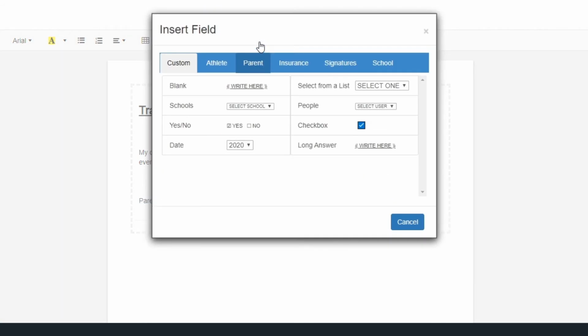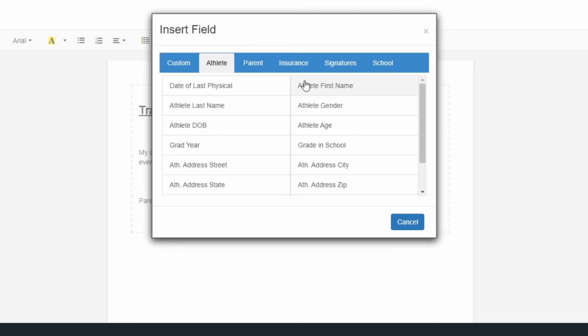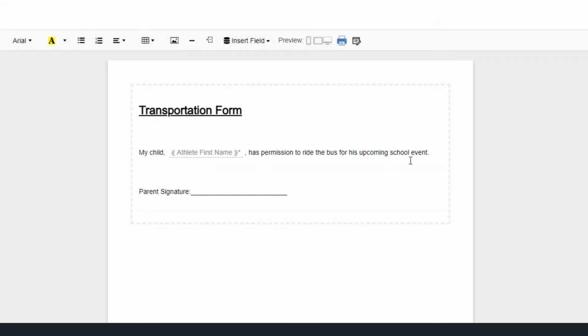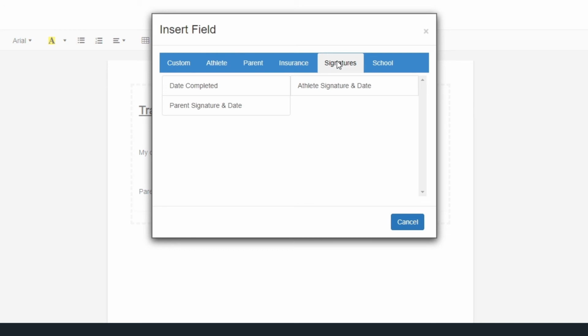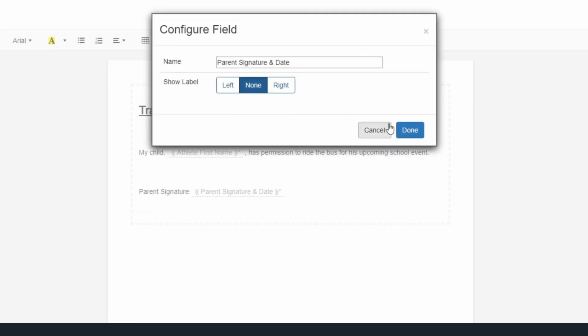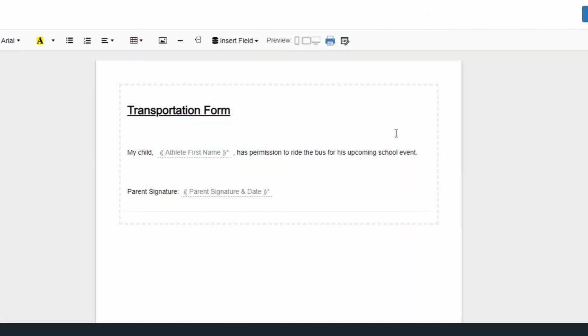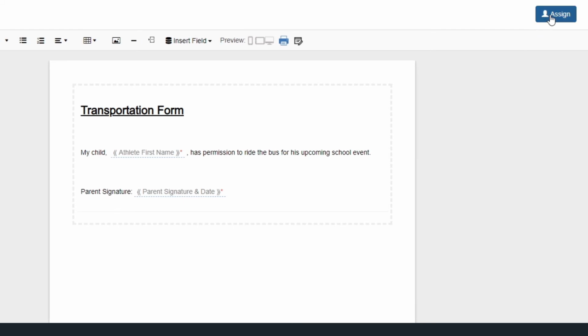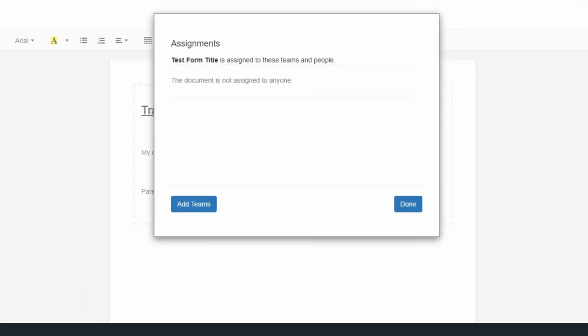Click Insert Field to add fields that will auto-populate, like the student's first and last name or the name of your school. Add a signature field to your form so parents or students can electronically sign your new document. Then just click Assign and Add Teams to set your new form as a requirement for your team. And that's it.